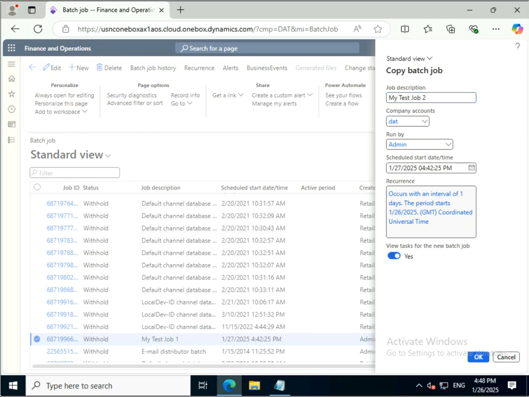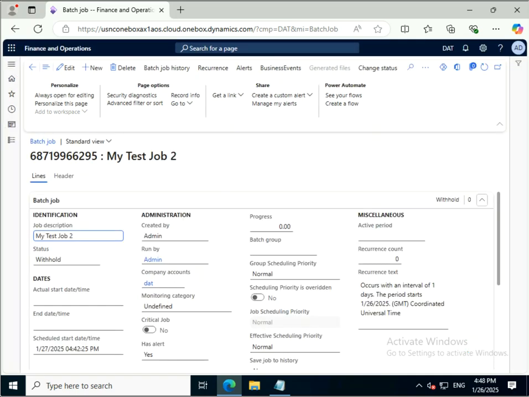If you click OK, then you will directly go to the job which we created. Click OK. See that one I told you. You directly landed on the copied job. Okay.